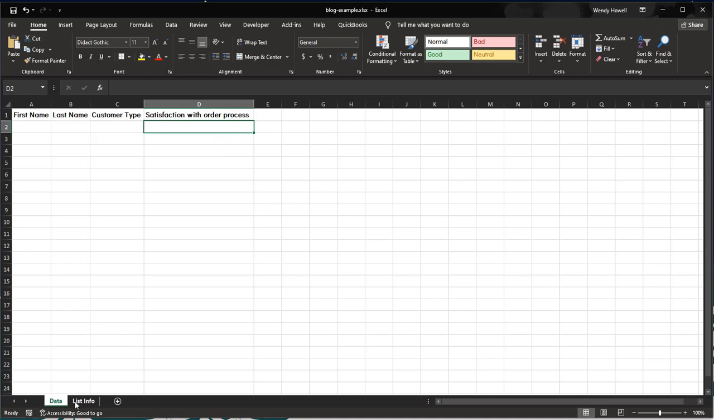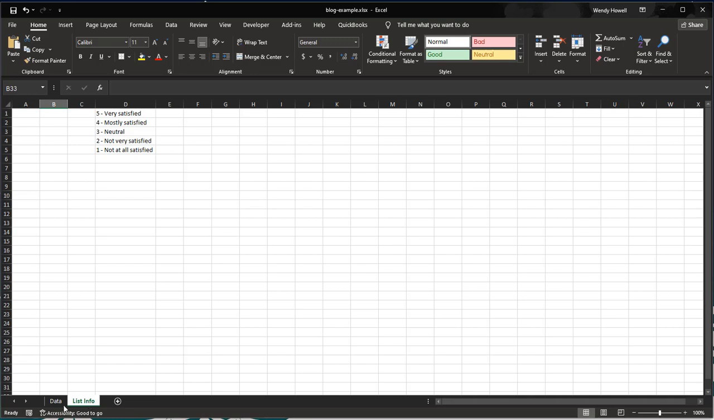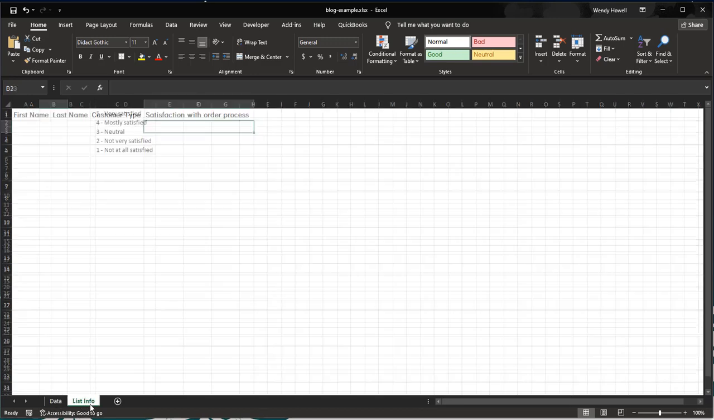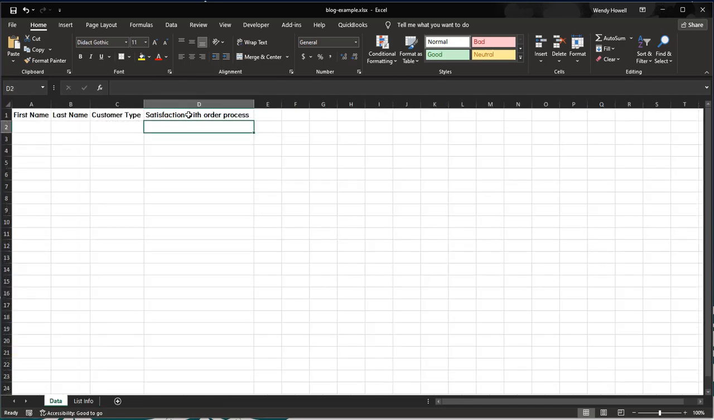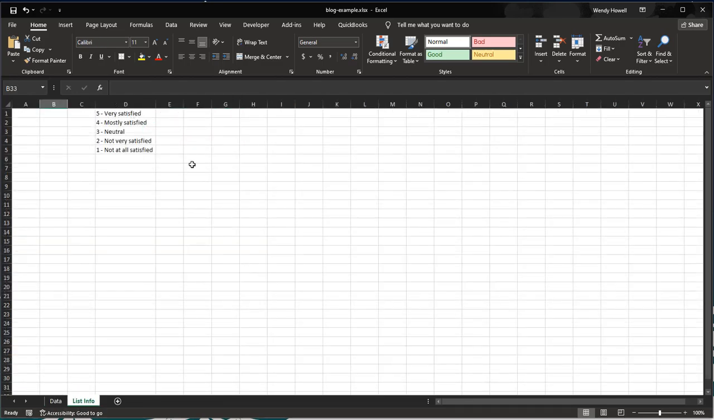So the way to do this, I already created, for efficiency's sake, a new tab. What you want to do is, outside of where you're actually typing in the data, create a new tab. Here I've created what's called List Info, and you want to give it a name that makes sense to what you're doing. So List Info is the information that's going to be in the list that I'm going to put over here, because that's how we're going to do it. We're going to preset the data, and then we're going to create a drop-down list over here. So I'm going to say List Info.